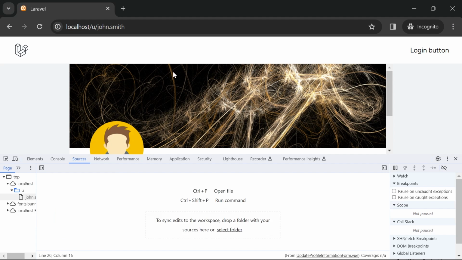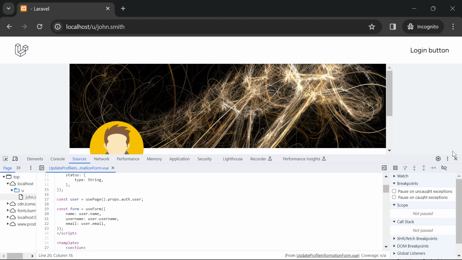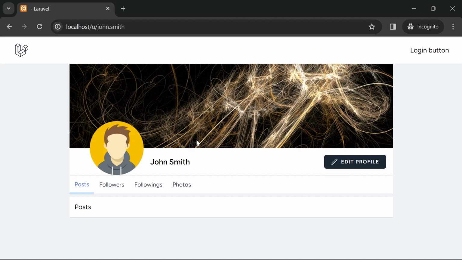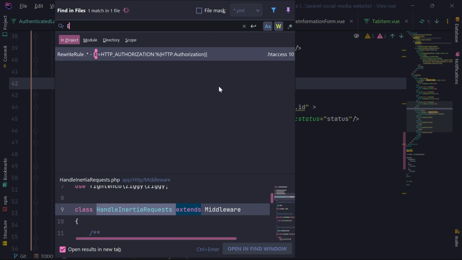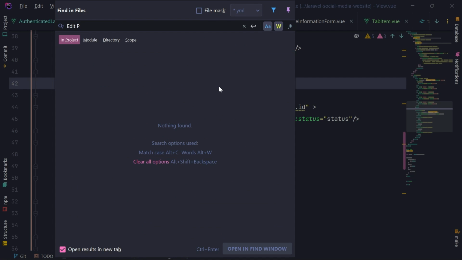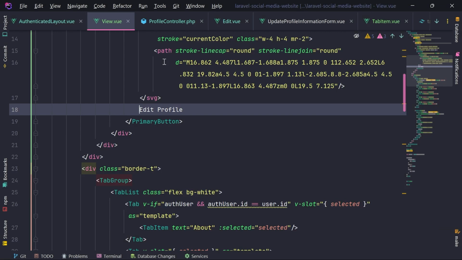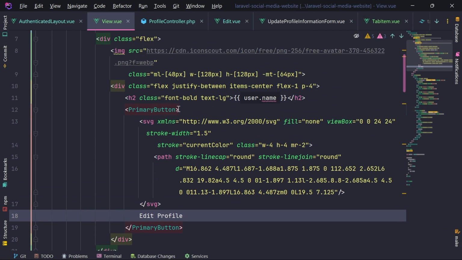Okay. Now look at this. Now this is incognito mode, and we see the current user details. We see a login button here, which actually needs to be an actual login button. We should not see this edit profile, obviously. So if I search for edit profile, this needs to be hidden.